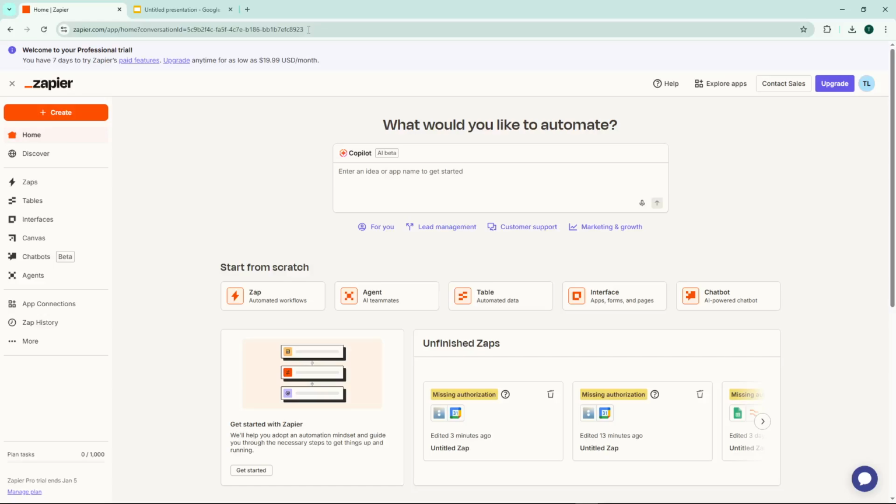Welcome back, everybody. Today, I'm going to teach you how to use Zapier to fix Acuity Scheduling, inviting clients to appointments. This is incredibly useful if you want your clients to automatically receive calendar invitations whenever they book through Acuity, ensuring they have all the appointment details saved directly in their calendar.